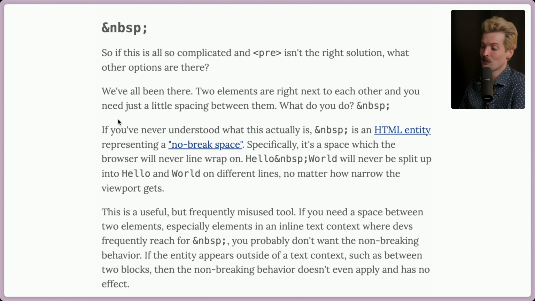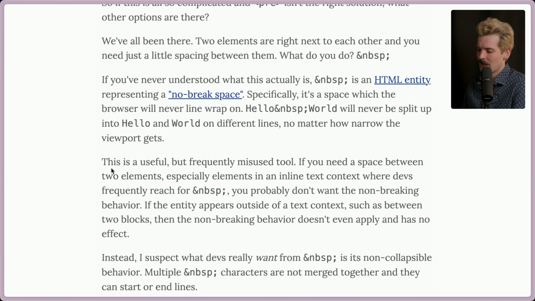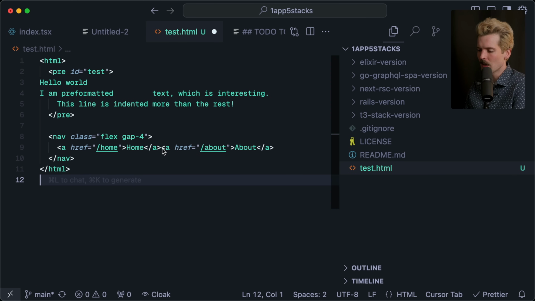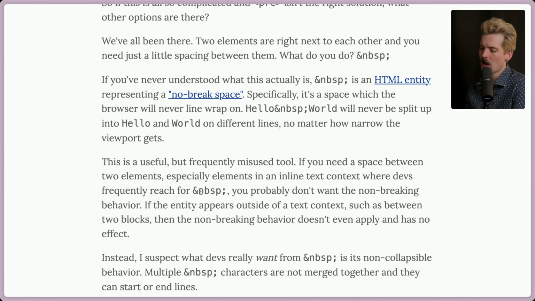If you've never understood what this NBSP thing is before, it's quite simple. It's an HTML entity representing a no-break space. Specifically, it's a space which the browser will never line wrap on. Hello NBSP world will never be split up into hello and world on different lines, no matter how narrow the viewport gets. This is a useful but frequently misused tool. If you need a space between two elements, especially elements in inline text content where devs frequently reach for this NBSP, you probably don't want the non-breaking behavior. That is a very fair point. If you would use that here and this might render vertically in some places, it breaks. I knew it stood for non-breaking space, but I didn't think about the implications until now.